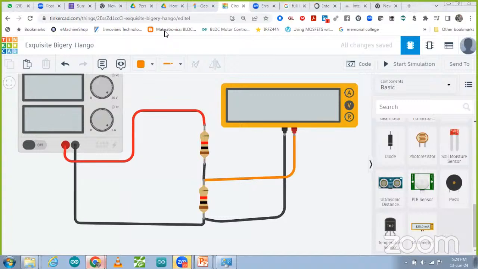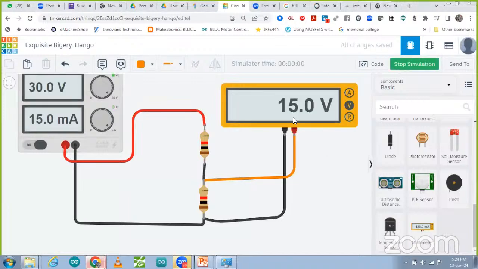Okay, that's great. 15 volt, yes, that is the correct answer. We are getting 15 volt over here because the supply is 30 volt and R1 and R2 both are equal, so the output will be half of the supply voltage. You can see that 15 volt is coming correctly.